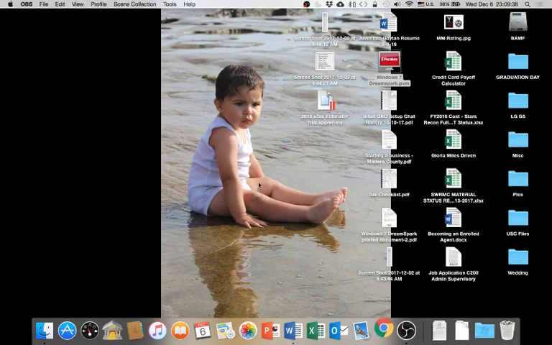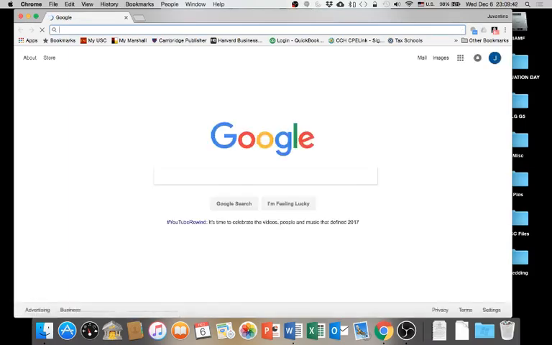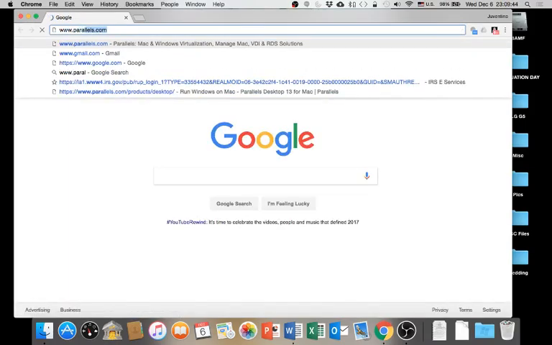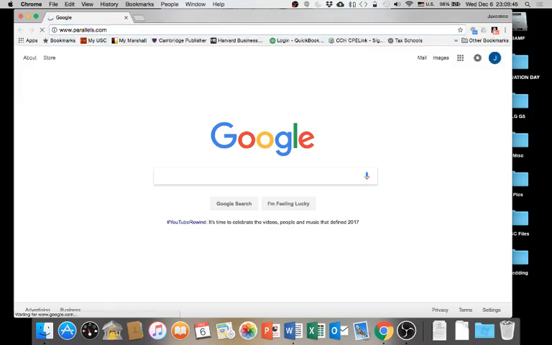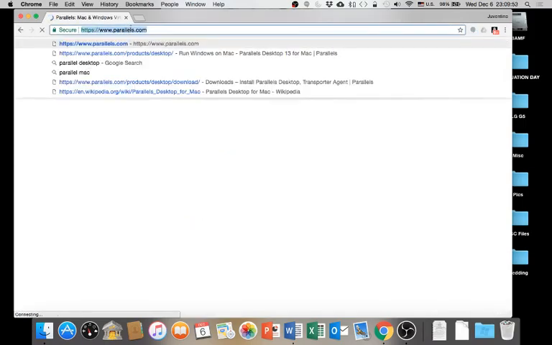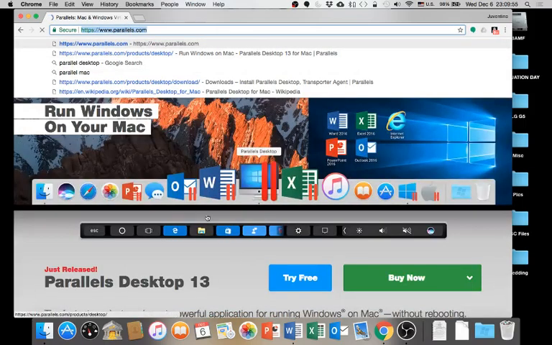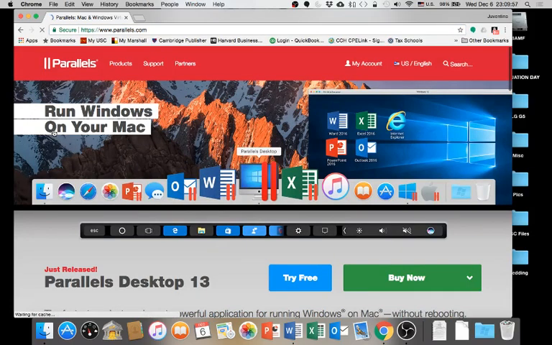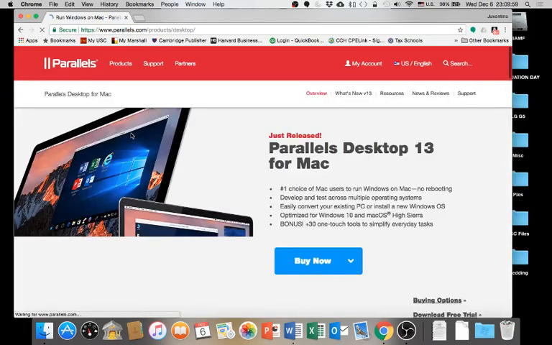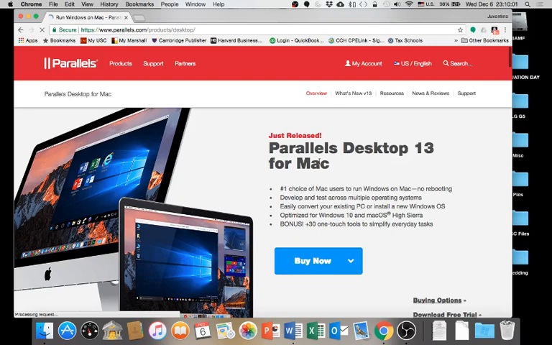open up the Google Chrome browser and talk about the software that we are going to use. It's named Parallels. So we'll just go to parallels.com, and there it is. So Parallels, it allows you to run your Windows operating system on your Mac, and the current version that we're on right now is 13.